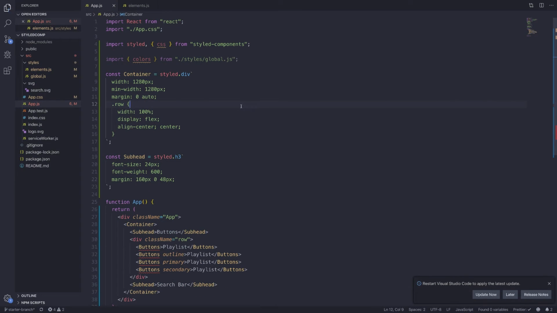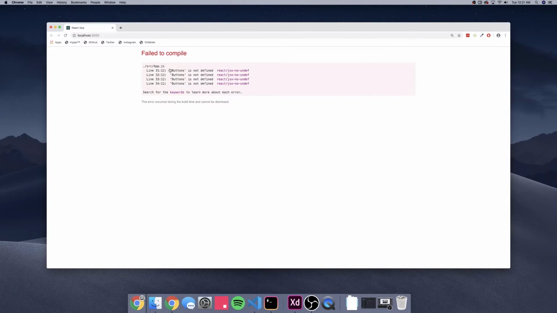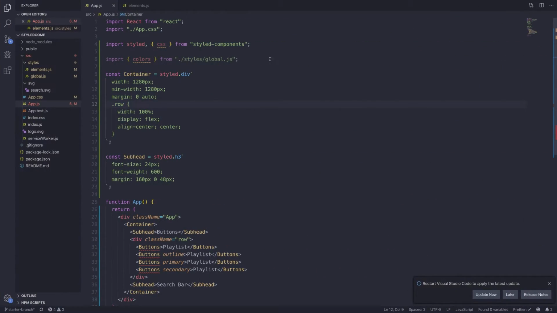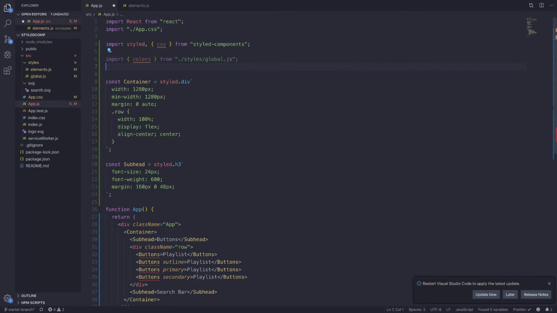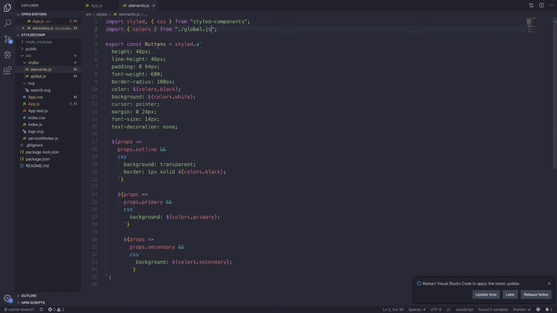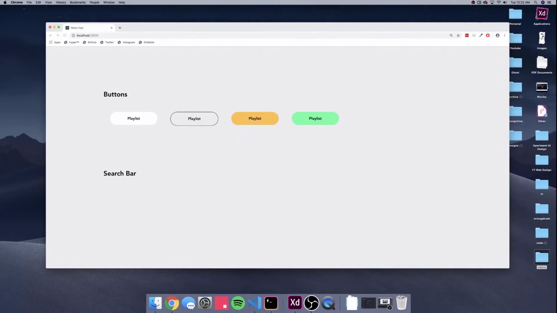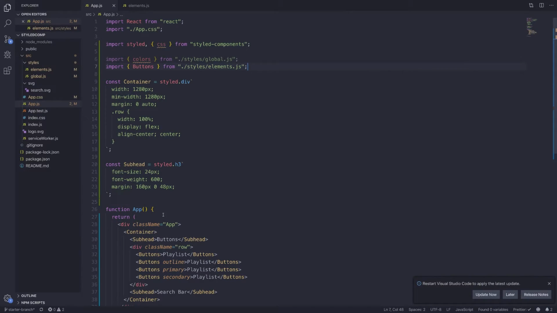Now, if we save the app.js, we're going to get errors, and it's going to say buttons is not defined. To make buttons defined, we need to import it. So import buttons, and we're going to import this from our elements.js. So it's going to be exit out of this file and then into styles and elements.js. This will use the tree shaking method and bring in buttons from elements.js. If we save app.js, we can see everything is rendered out perfectly, and it gets rid of this extra fluff in our app.js.